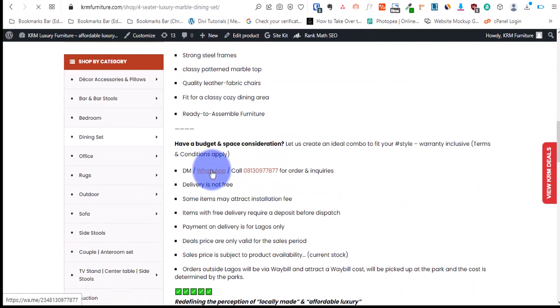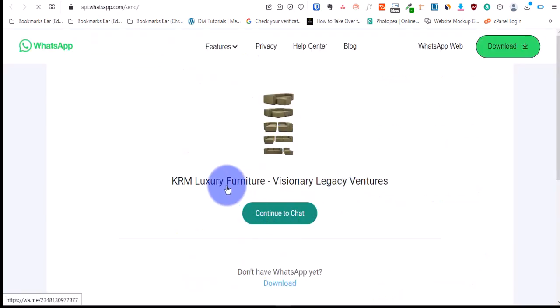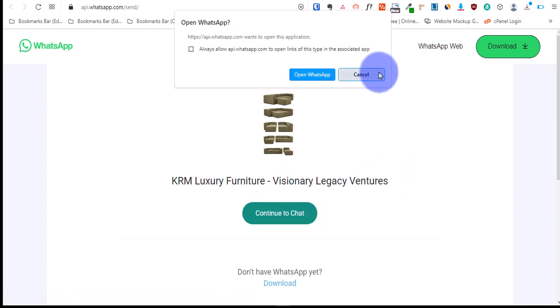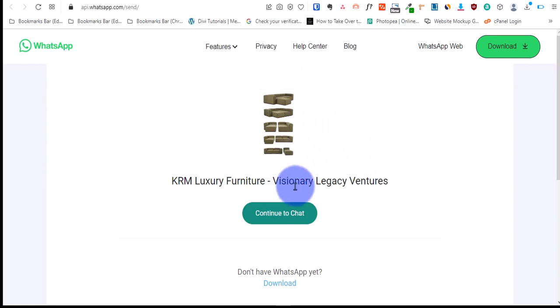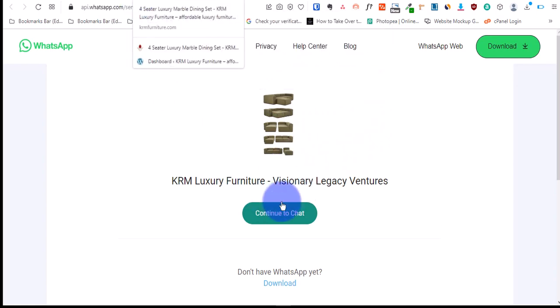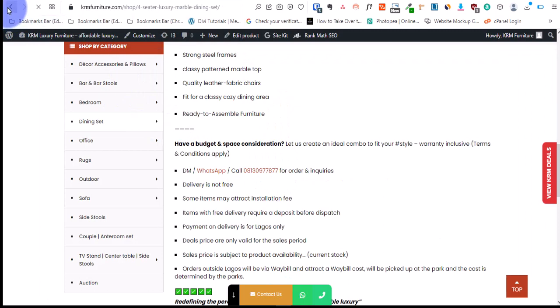So I click on WhatsApp now, and as you can see, it opens for you to continue to chat. So you just chat with that page instantly. So if it's on a mobile phone now, it will just open my WhatsApp app straight up. I have WhatsApp on my phone, so if I click on it here now, it will just open it instantly. So that is how you can make it easy for your customers to be able to take actions on your website.